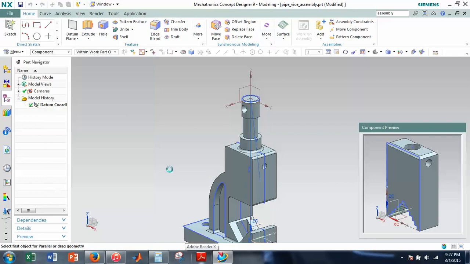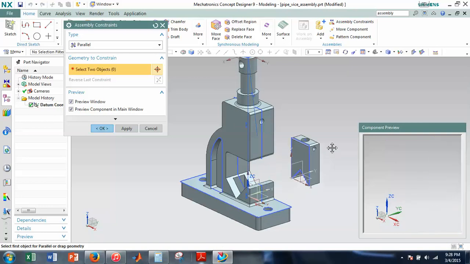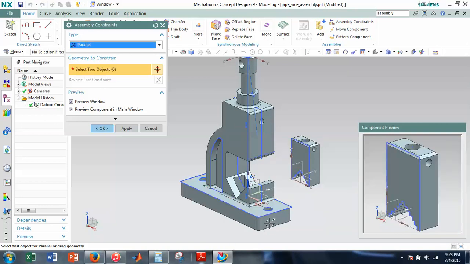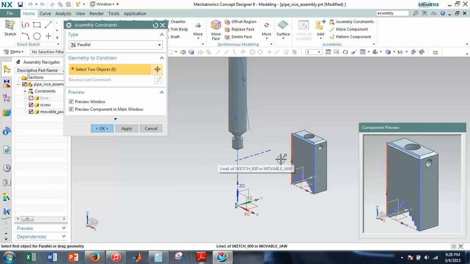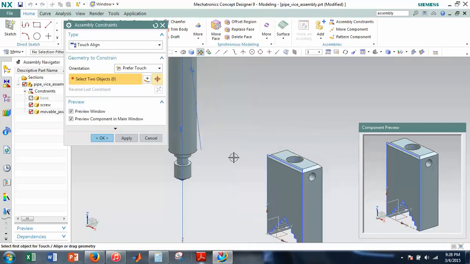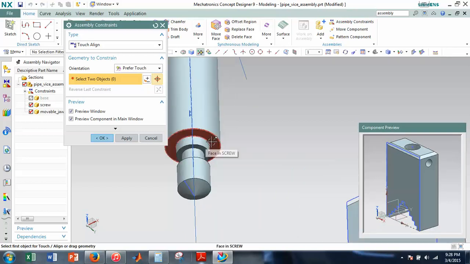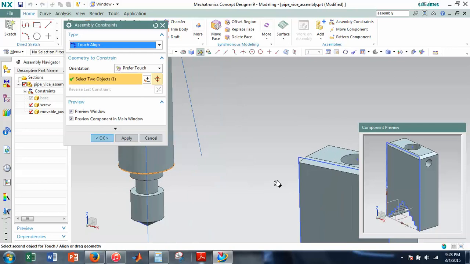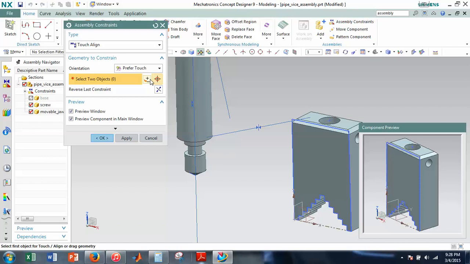So I'm going to hit apply, and then let's see, where is it? So it's right here. Okay, so for this, like the book says, it'd be better if you went to this tab here and unchecked the base. You don't want to see it for now. You want to see this part of the screw. So what you're going to want to constrain is you want to touch align, prefer touch, this face and this face here. Okay, so now it's not very obvious that it did it, but it did.